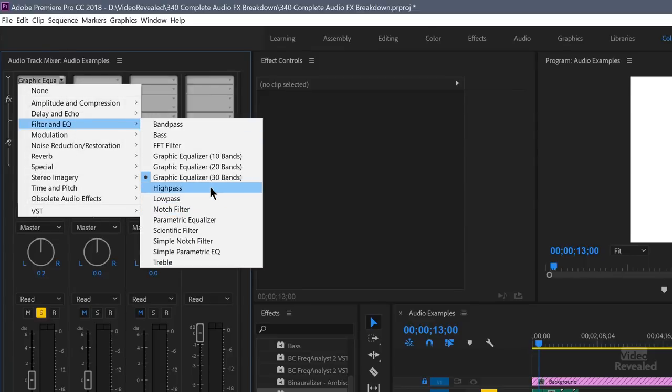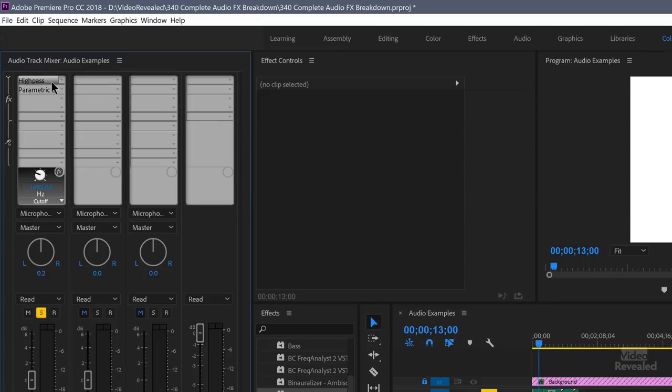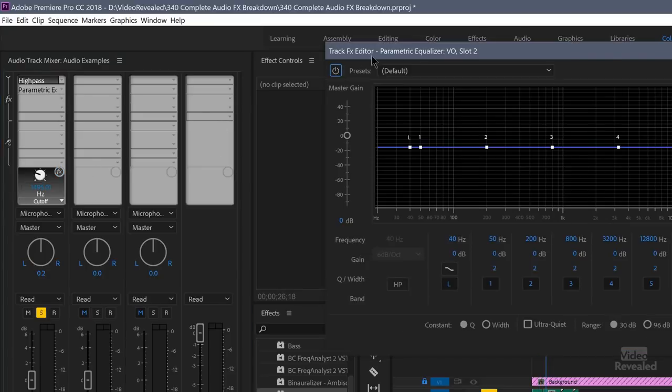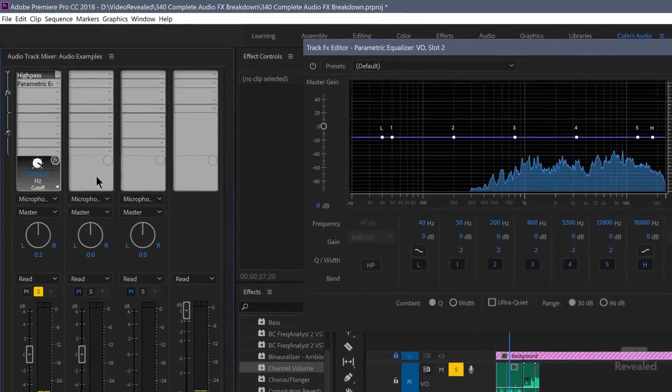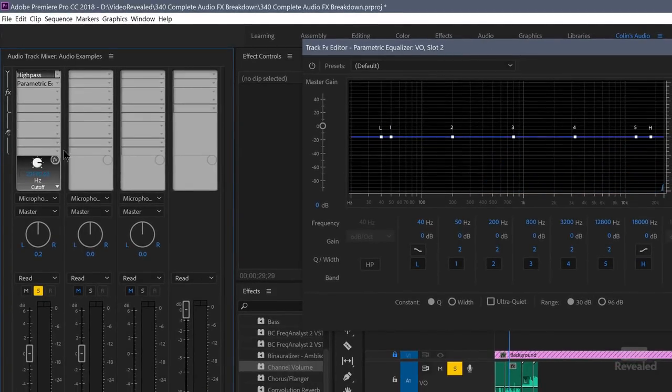Then there's high pass and low pass filters, and they're doing just what I said. If we open up the parametric EQ again, I'll bring the parametric EQ up and then just change this value. So you'll see the frequency showing up.